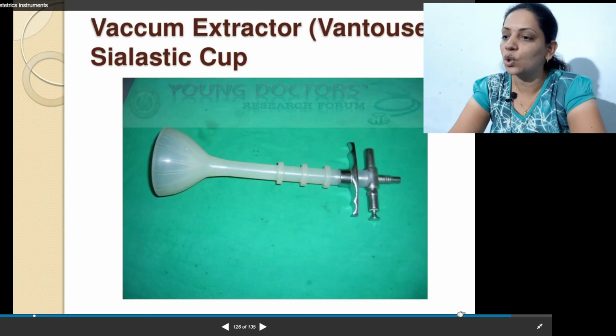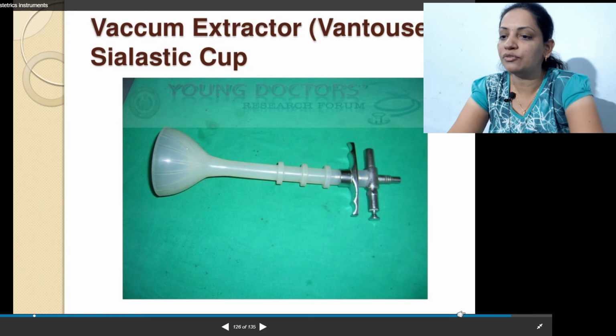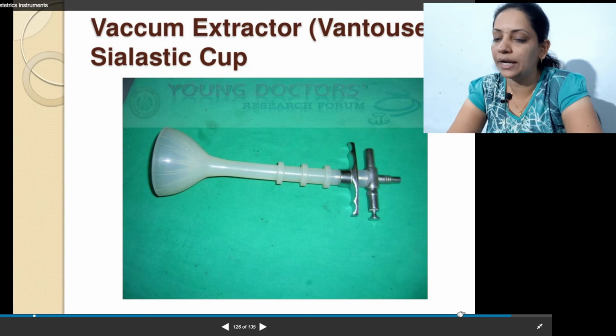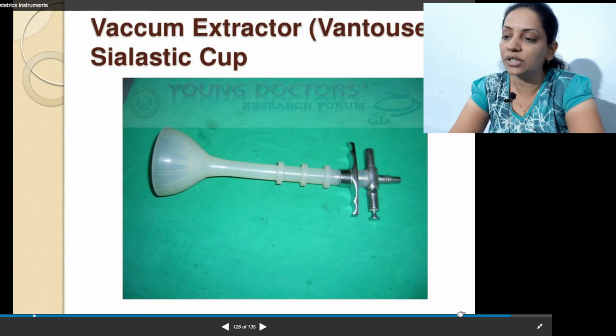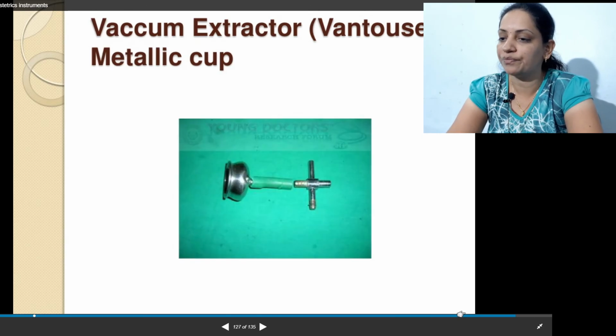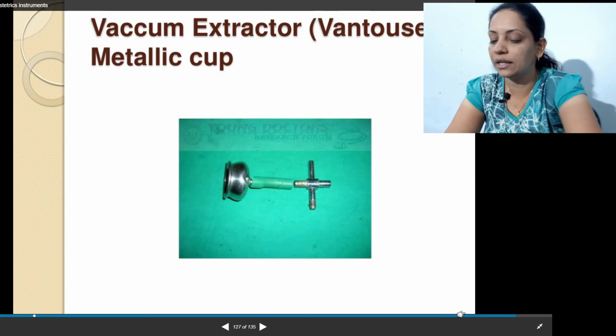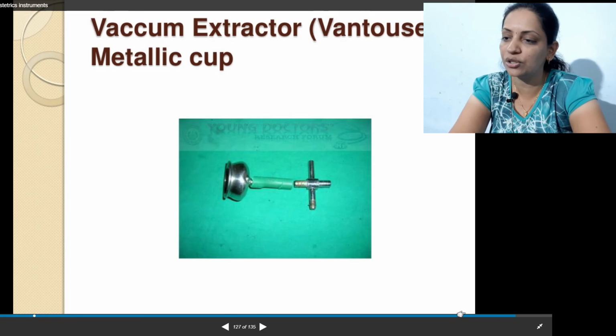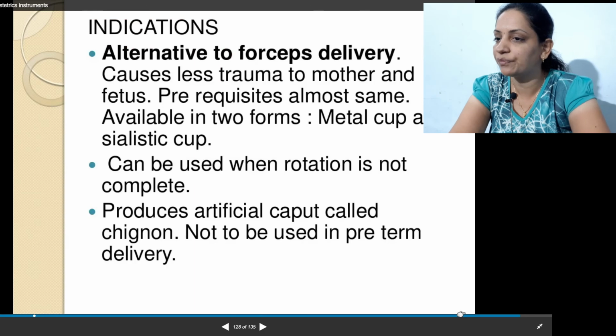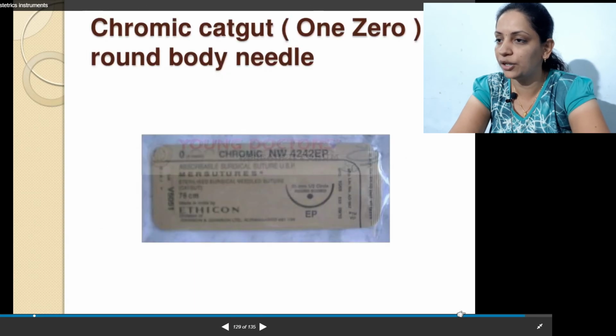This is the ventouse or the vacuum extractor. We apply this vacuum on the baby's head, and in obstructed labor we can deliver the baby with this vacuum. This is a metallic cup. We apply this on the fetal head, and this machine is attached. It is an electric machine, and we give negative pressure and deliver the baby. So this is the ventouse.